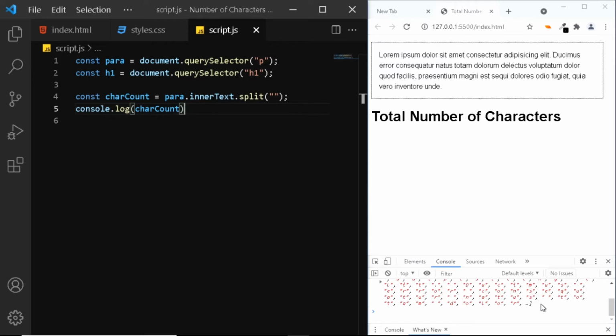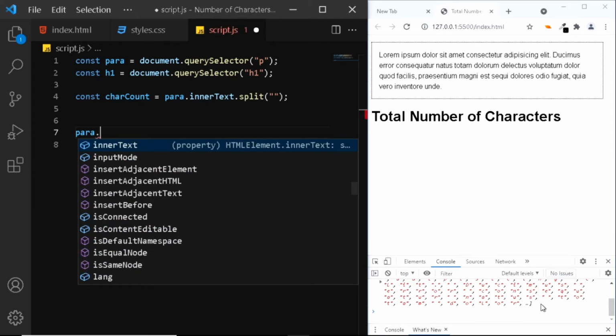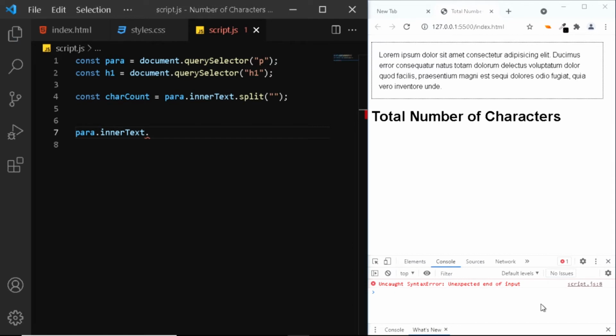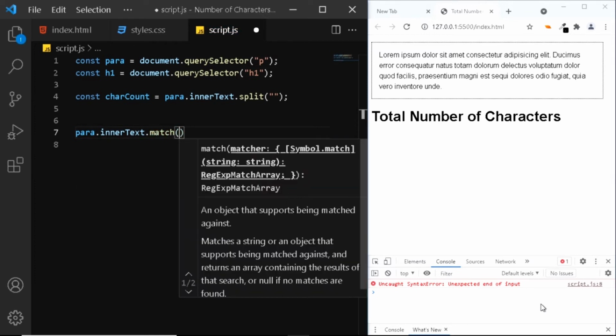Now to calculate the spaces, we'll be using a regular expression. So let's do that. I'll select the para. I'll apply the innerText property. And now we'll be using the match method, which is used for matching a string against a regular expression that we are using. So let's do that. We'll say match. And inside this parentheses, we'll be adding our regular expression.